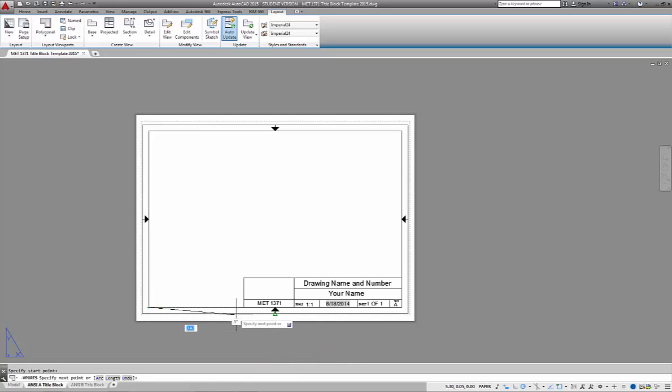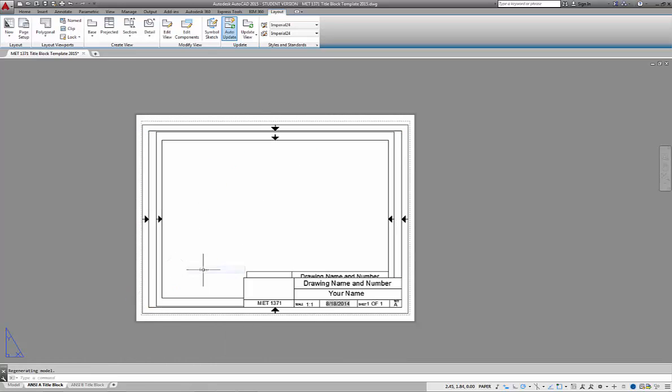So we're going to start picking the points around our title block all the way around our object on the inside here of the title block. And when we get back to the first, we choose enter.